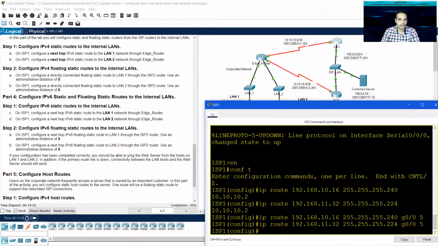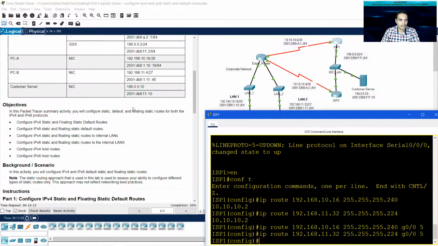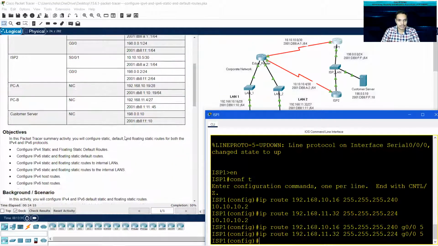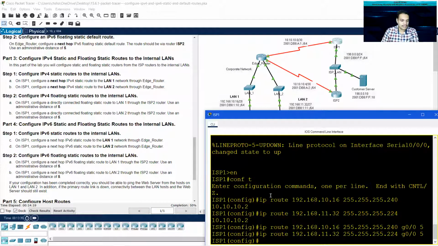In part 4, what we can do is configure IPv6 static and floating static routes. I think it is the same thing, but rather than using an IPv4 address, we have to use the IPv6 addresses, which are given down here. You can actually come down here also and see. Okay, let me go to this part 4. Same thing, but rather than using ip route, I have to use ipv6 route.